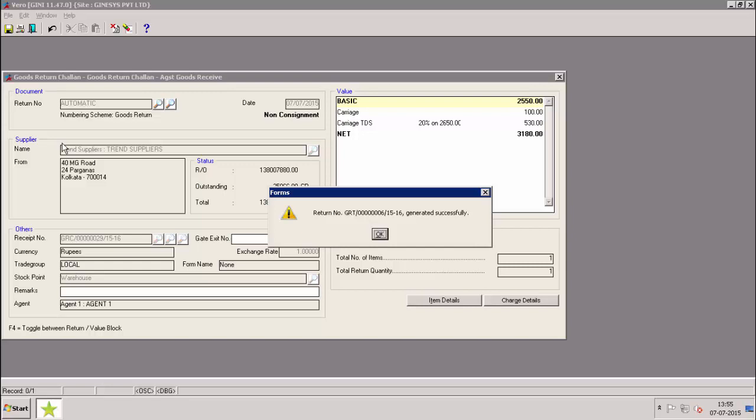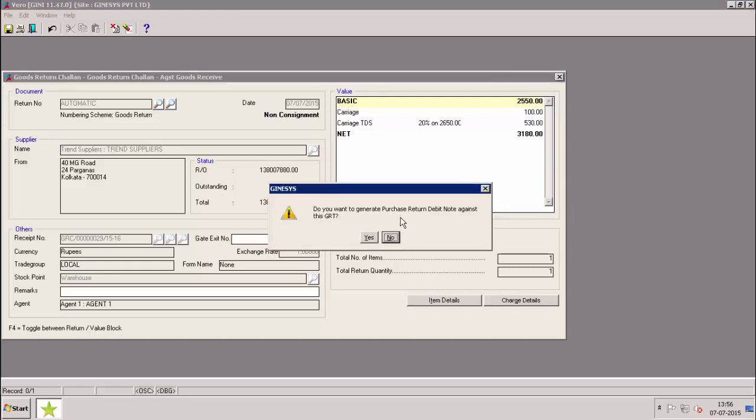Once we click on OK button, system will seek for the permission to create auto purchase return debit note. Do you want to generate purchase return debit note against this GRT? To create purchase return debit note, please click on yes. Document adjustment is mandatory as per your profile setting, unable to create return invoice document. Purchase return debit note was not created because document adjustment is mandatory for purchase return debit note.